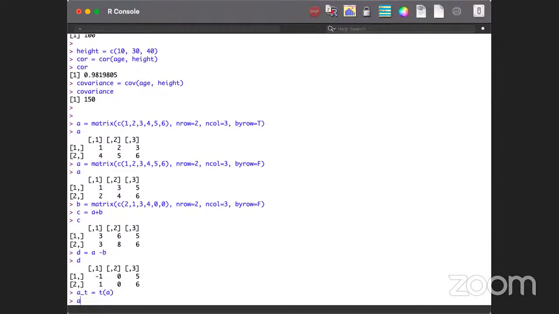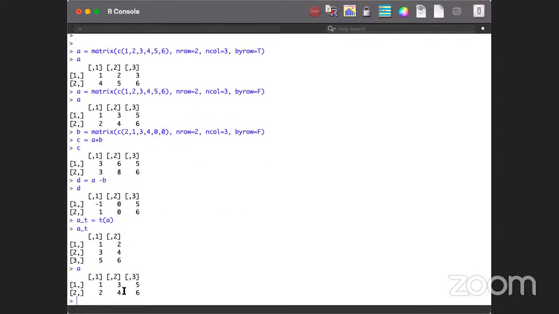And so that will give us the transpose of A. If you want to check, this is what our A was, and you can see that A has been transposed to this. All right, so that's that about A transpose.